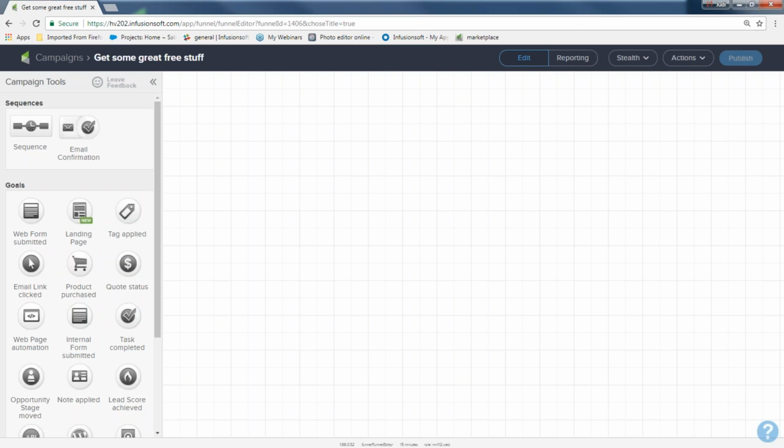When I get into my canvas, you'll see there's goals and sequences on the left-hand toolbar. And that's what we're talking about. Those are the two ingredients. So I'm going to start my campaign out with a goal. I hope you guys all thought that. So I'm going to come to the goals.